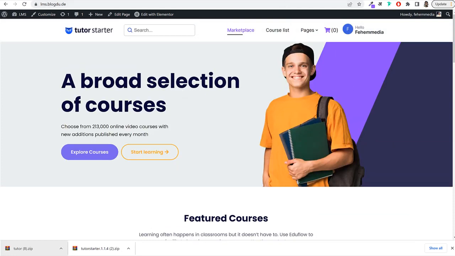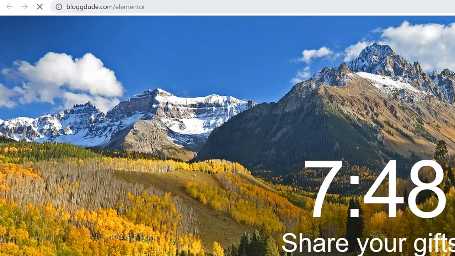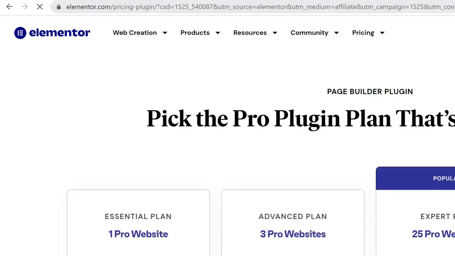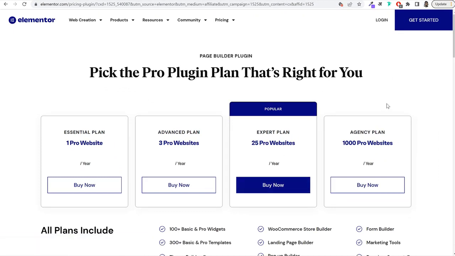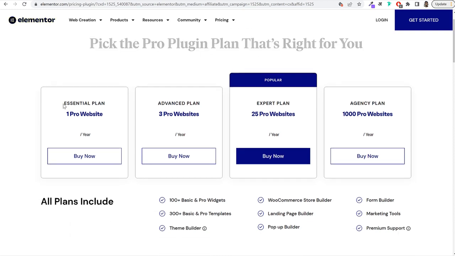So for that, again, open a new tab and type in blogdoot.com/Elementor. Again, this link is also given to you in the video description below. You don't have to type anything, just click on that link and you should be redirected to this page. Now for Elementor as well, there is a free version and there are premium versions. So here, as you can see, first of all, they will recommend you to go with some premium version. If you want to, you can go with the essential plan. You can have the premium version of Elementor on one website. If you want this premium version on 3 websites, you can see all the different plans.